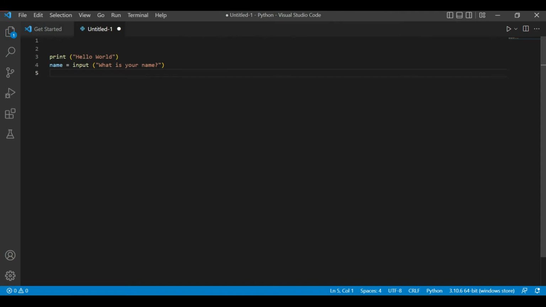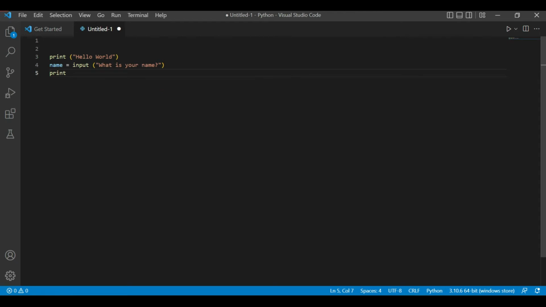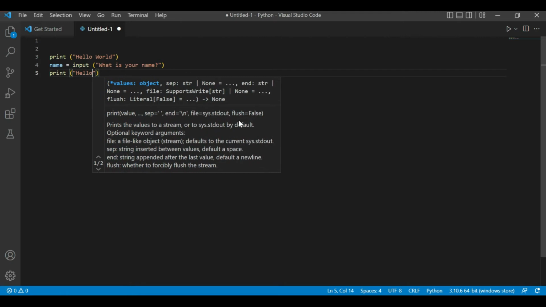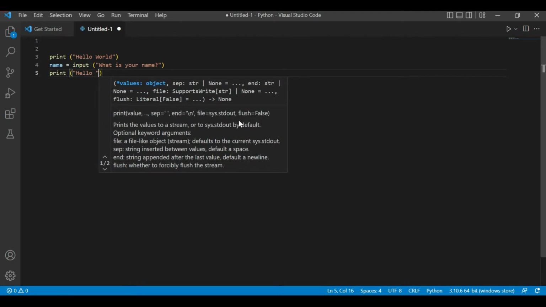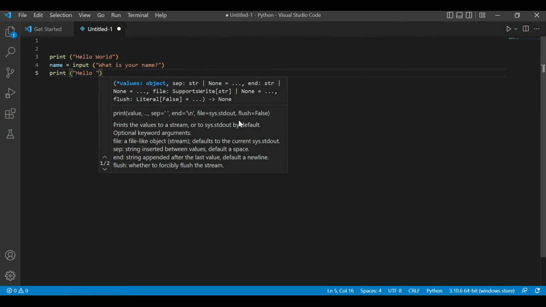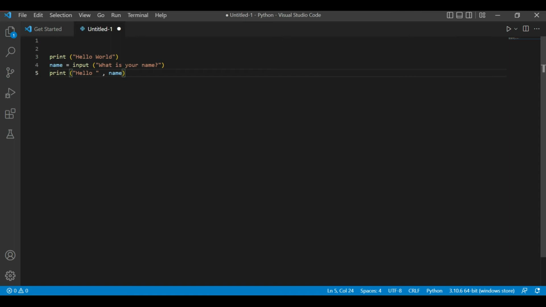Then we want to say hello to the name. Because of that we write print, which again is for displaying something on the output. So we say hello, okay, space. Then after the double quotation we add a comma. Then we write the name of the variable.